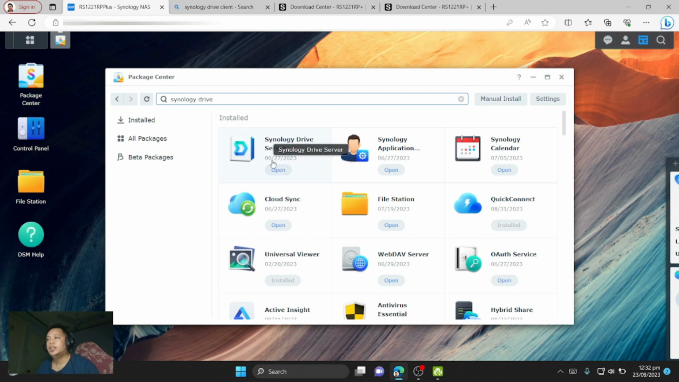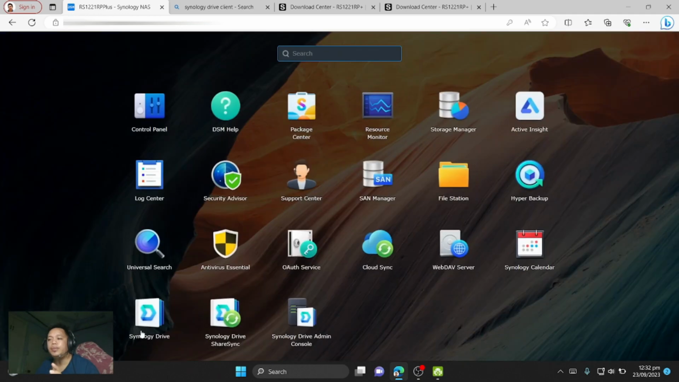Okay, once you download and install, it's shown here: Synology Drive and the Synology Drive admin console also. So they have two. Just install this Synology Drive server, and these two apps appear in the Synology Drive app. Okay, so number three, you can go to Synology Drive admin console.